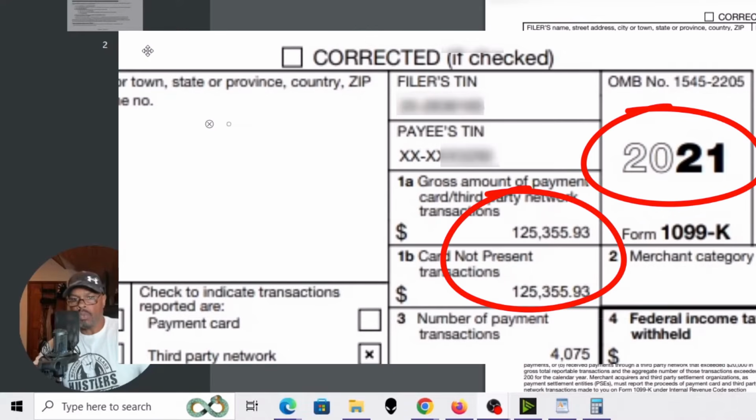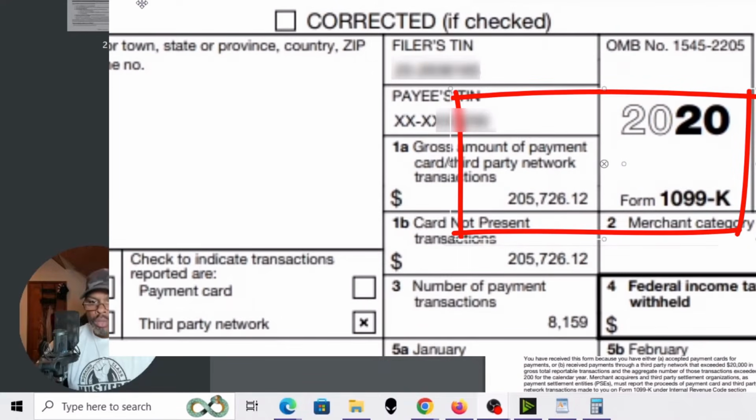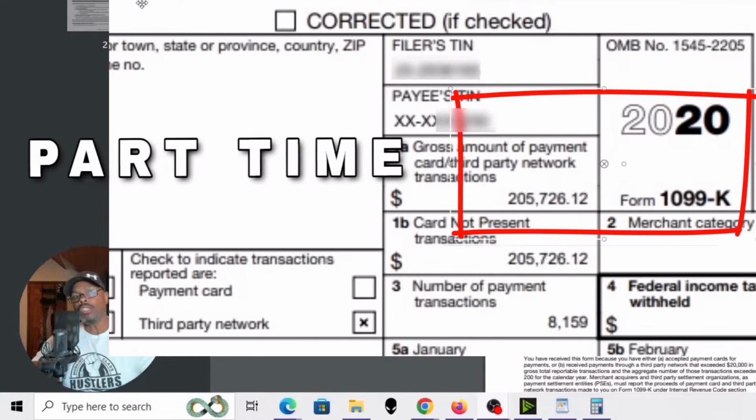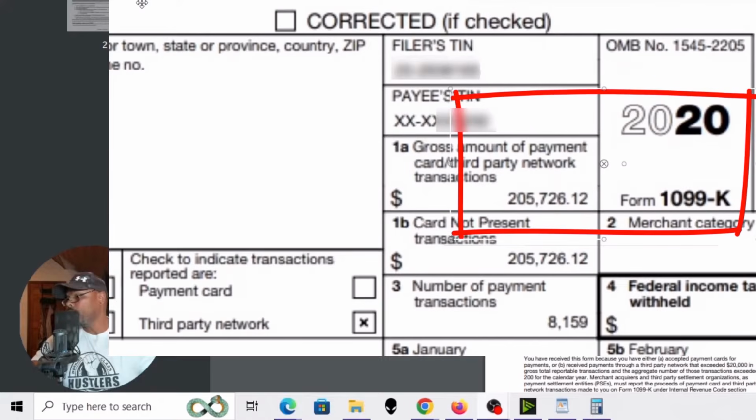And now we're back at 2020, 205,000. But, you know, my numbers had gone down. This was during COVID, so I had a pretty good boost here. Okay. But again, this is just to show you that it is possible for you. Remember, this is part-time, guys. It is possible for you to do numbers like this while keeping a full-time job.